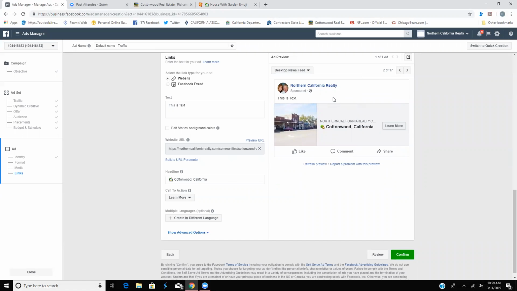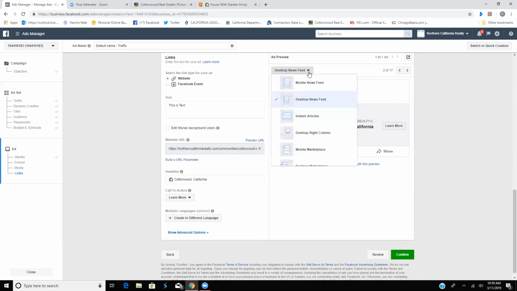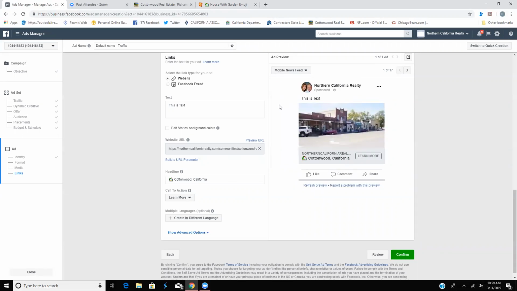Okay. So here's the thing to know. About 90% of people are going to be viewing it on their mobile. So mobile is the one that you want to look the best. That's where the majority of traffic comes from on Facebook. Everyone's on their cell phone or their tablet. So what I would do is toy around with this a little bit.